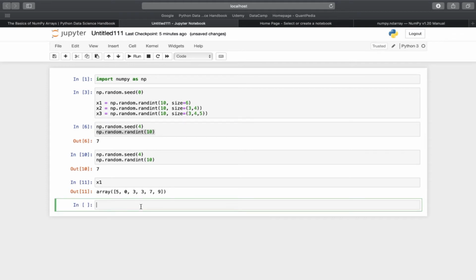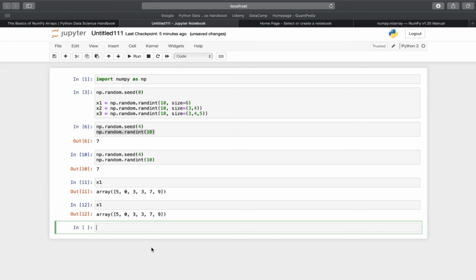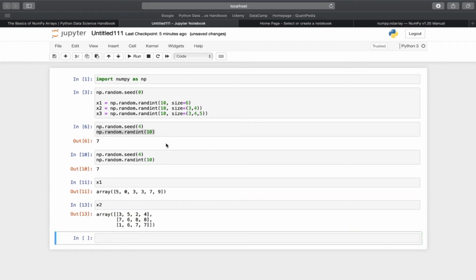Let's do, and look, since we got that seed here initially, if we call x1 again, it's going to be the same exact thing. But let's look at x2 now. In x2, random.randint, so random integers between 0 and 10. This time with the size matrix of 3, 4. So a two-dimensional array here of 3 rows and 4 columns.